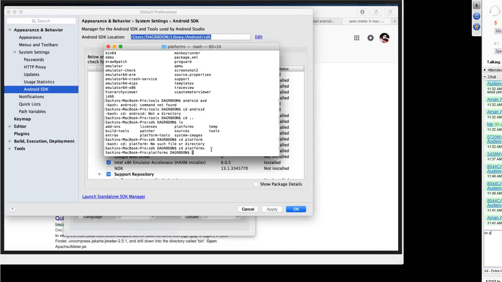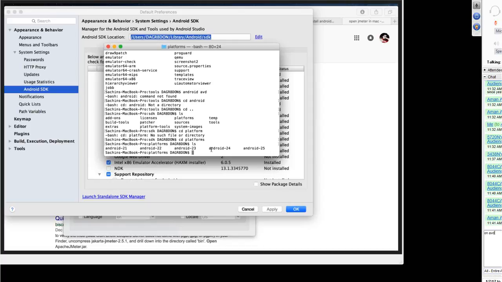Okay, ls. We have Android 22. That's the platforms. Okay, and how about emulator? Can you see you have emulator there, right? This is what you need actually. So go one step back and go to emulator.